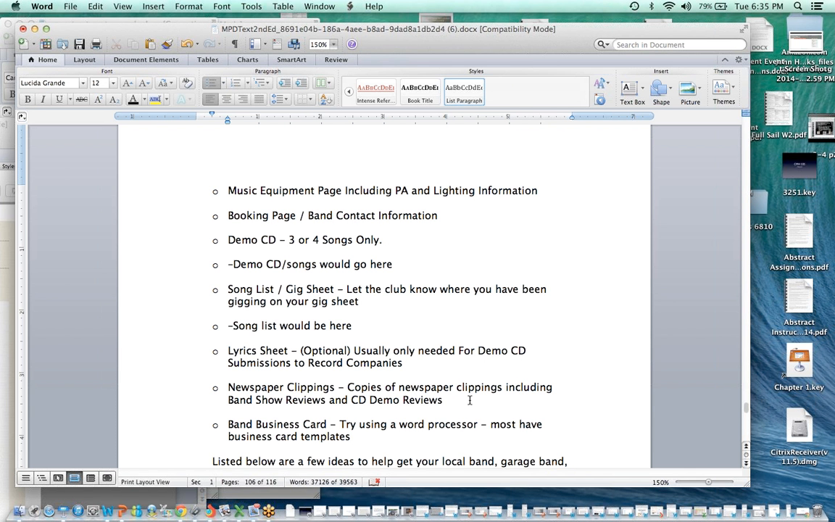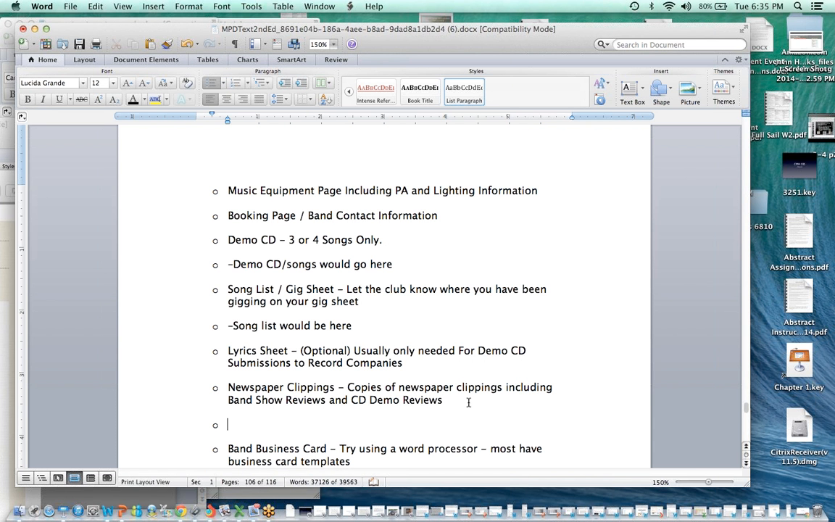But here's the thing. What a lot of students don't realize is that if you have a band and a Facebook page, the newspaper clippings, right here, can actually be testimonials. This can actually be fan comments. If people write great things about your band on your Facebook page, you can include those with the newspaper clippings.